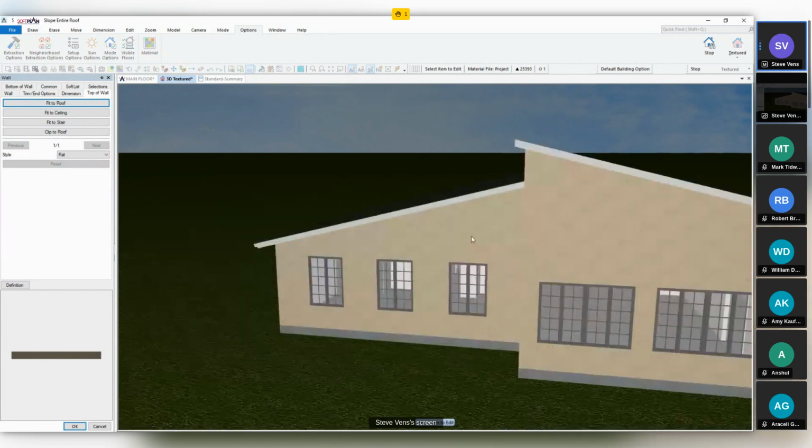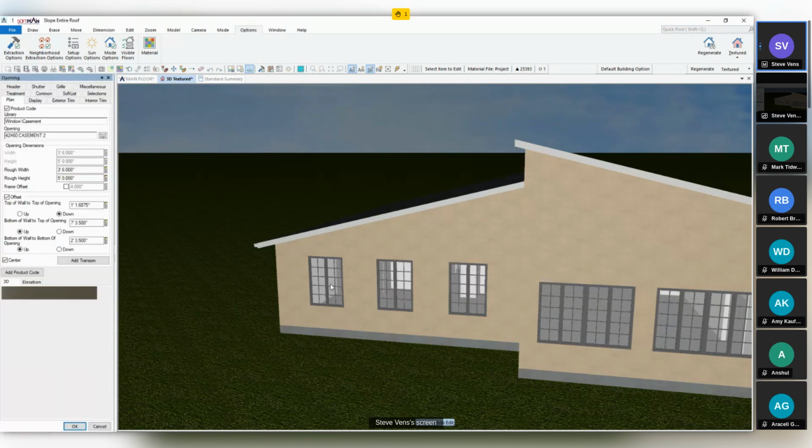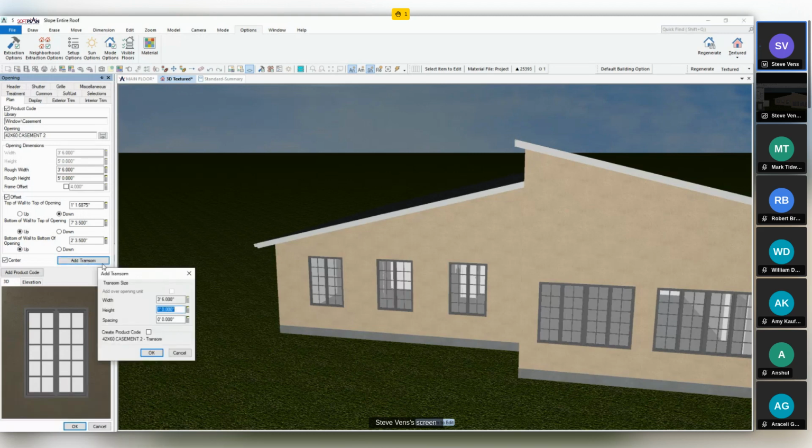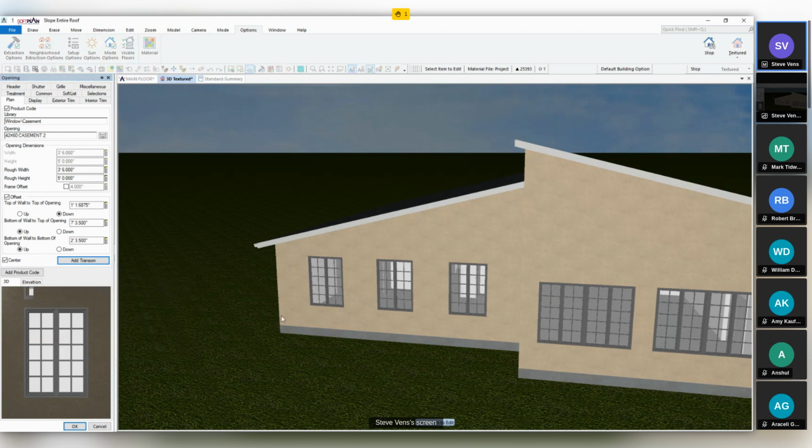So with the transoms here, previously the transom that got added became a single product code. For example, if I edit this window here, the add transom button is still in the same spot. Actually, before I get into the product code issue, one of the other options we've added to the transom is the ability to add a space between the transom and the window. I'll say, for example, a 6-inch spacing. This will add a mullion between the two. That was something that was not there before. That could be a great benefit.